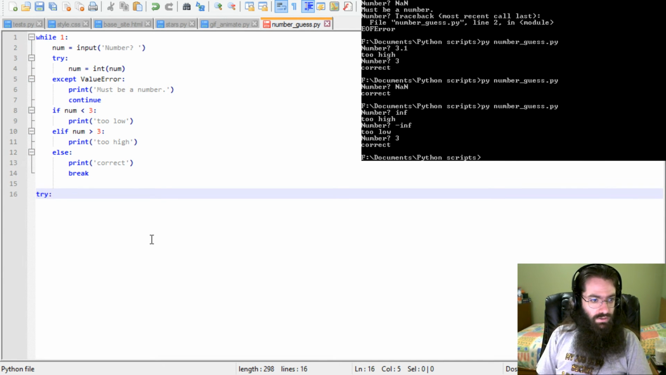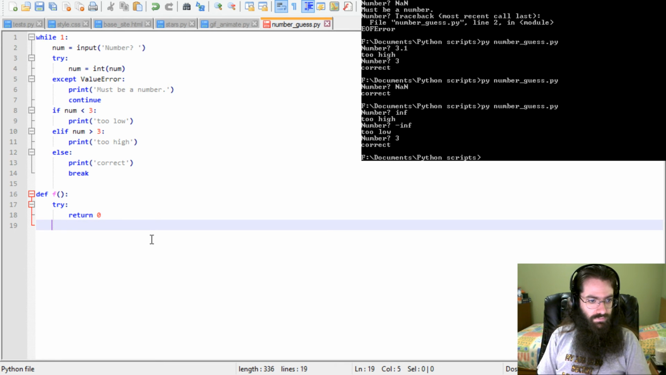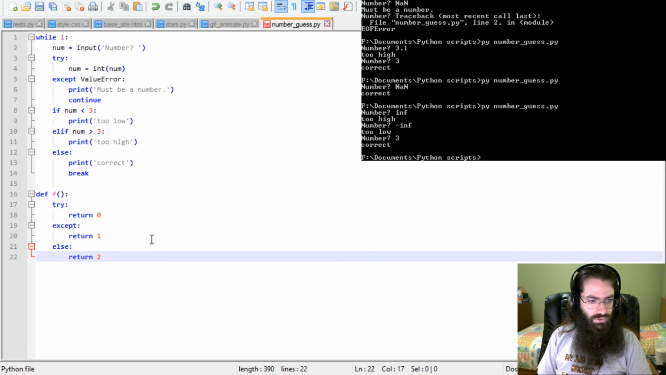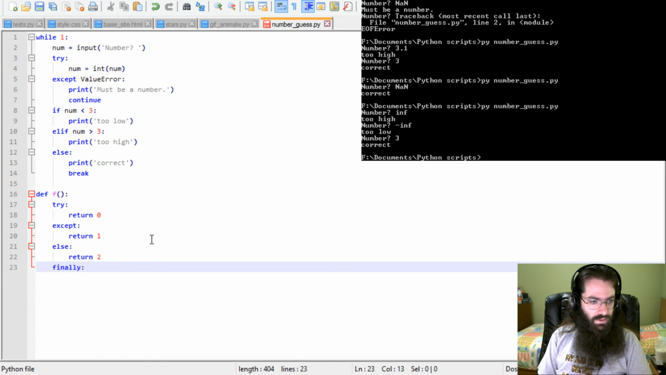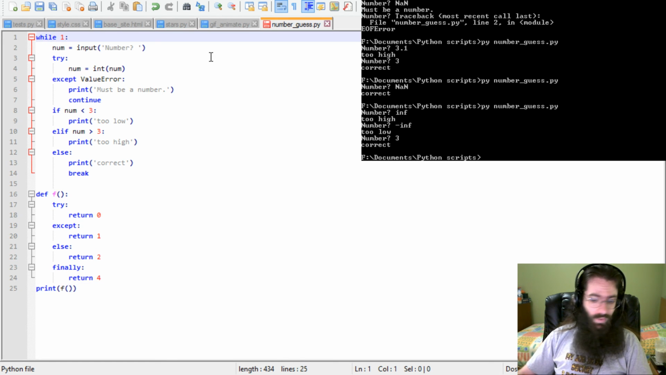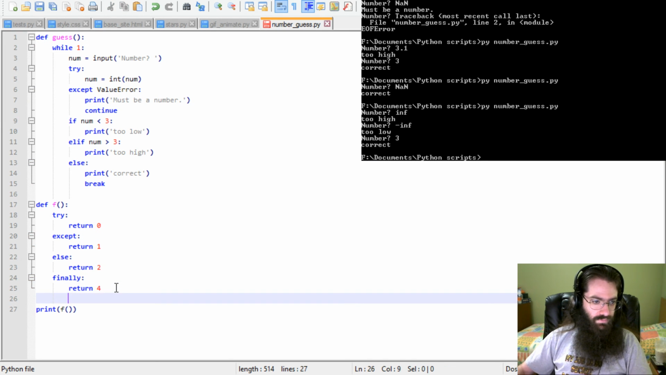If you have a function, def, try return 0, except return 1, else return 2, finally return 4. What do you think that will do? Time to guess what it'll do. If you're watching the stream here or watching the archived video, what do you think it's going to return?